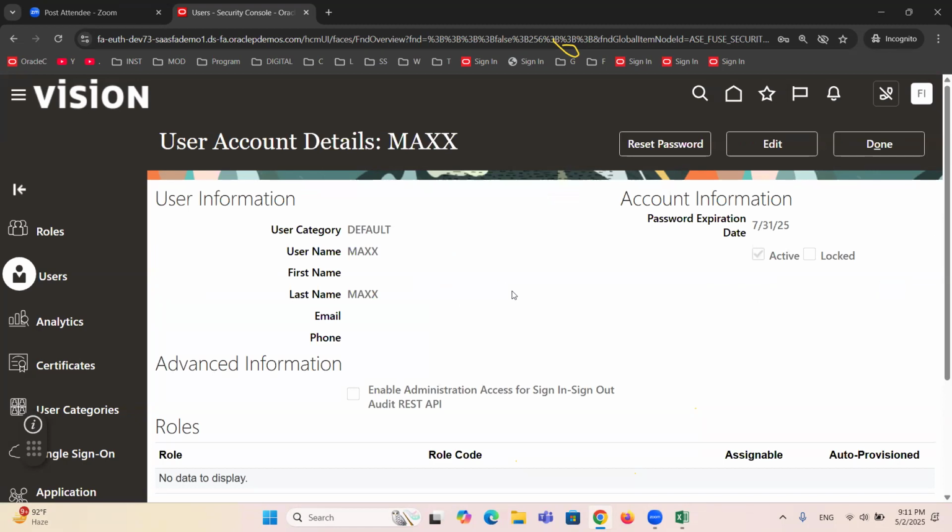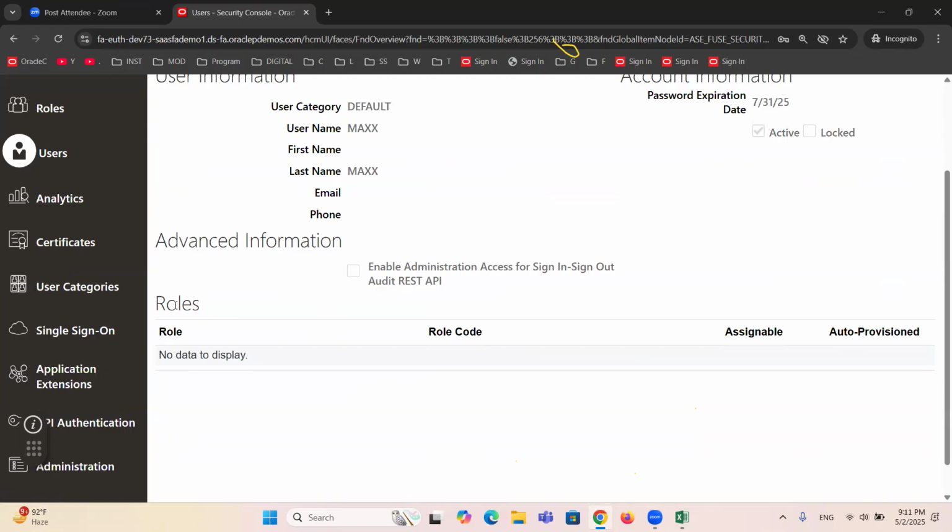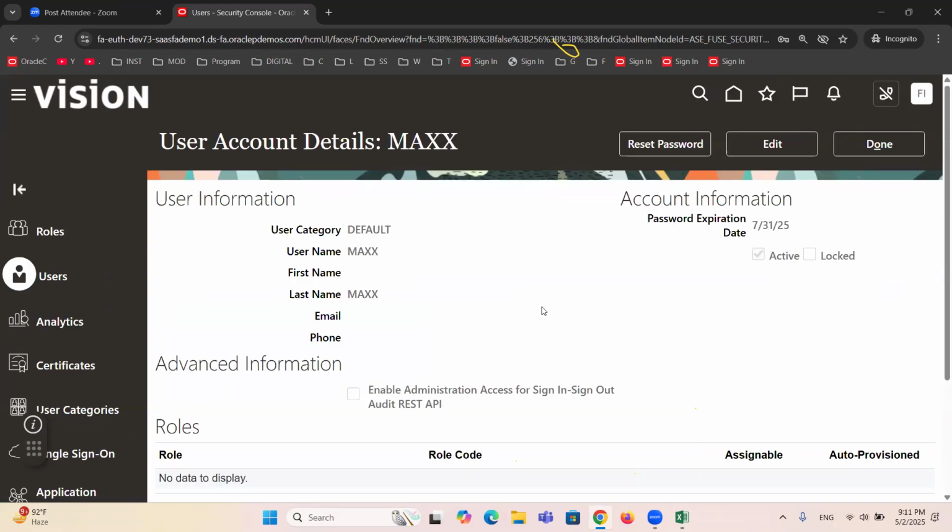So the user record is open. This is how we created the user, and no roles are assigned to this user. Roles are blank, no data to display. To assign the roles, you have to turn this user account or user record into editable mode. Just click on edit.